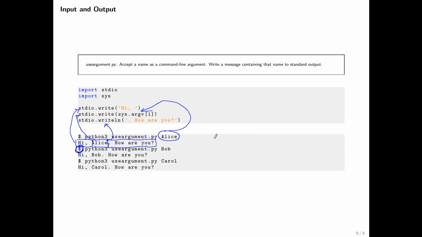Now, here are some questions that you may want to think about. Let's say you run this program useArgument.py without specifying any command line argument. How would the program behave? Just think about it. You're running useArgument.py without supplying any command line argument. The program surely expects one command line argument, but you're not giving it any. So what would the program's response be?